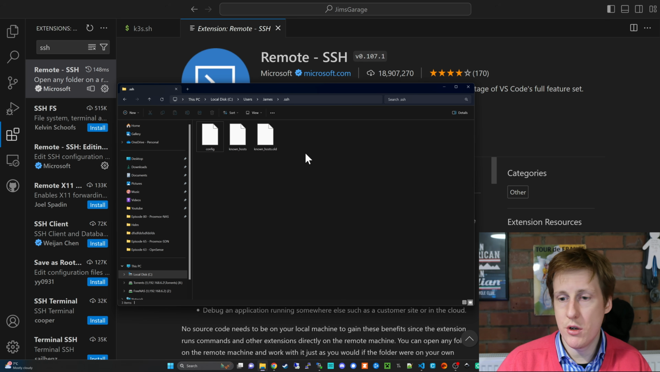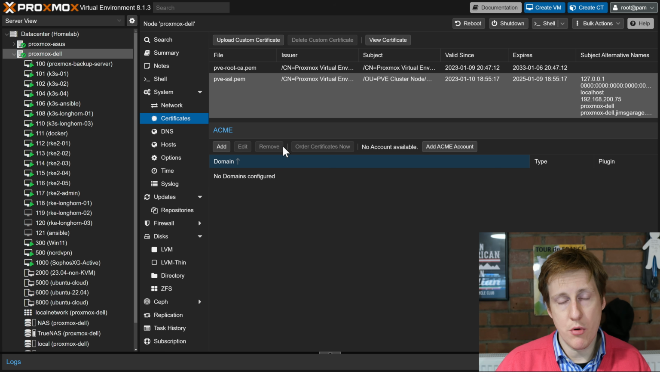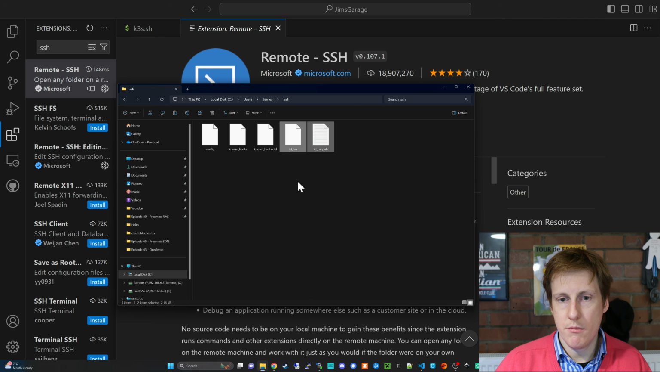Now you can download those from inside Proxmox, or just copy the ones that you've created. And if you're wondering where those are, you can go to your Proxmox node, hit certificates, and then you can view and download them from here. Now that I've got them, I'm just going to paste them into this folder. So here they are, and now they're referenced in that config file. And with any luck, we should be able to reconnect to that session now using these certificates.